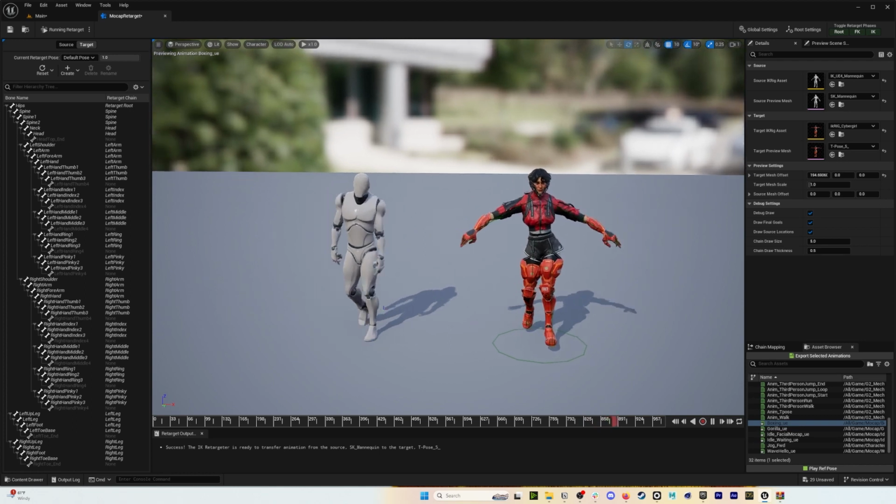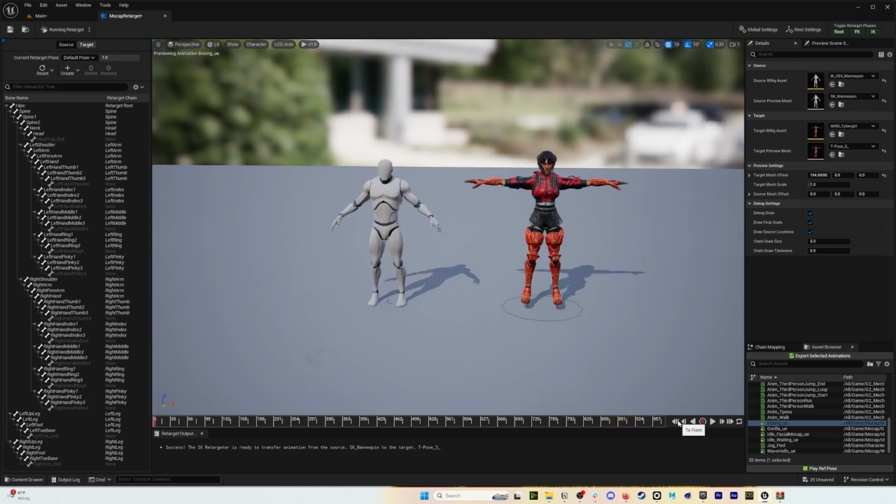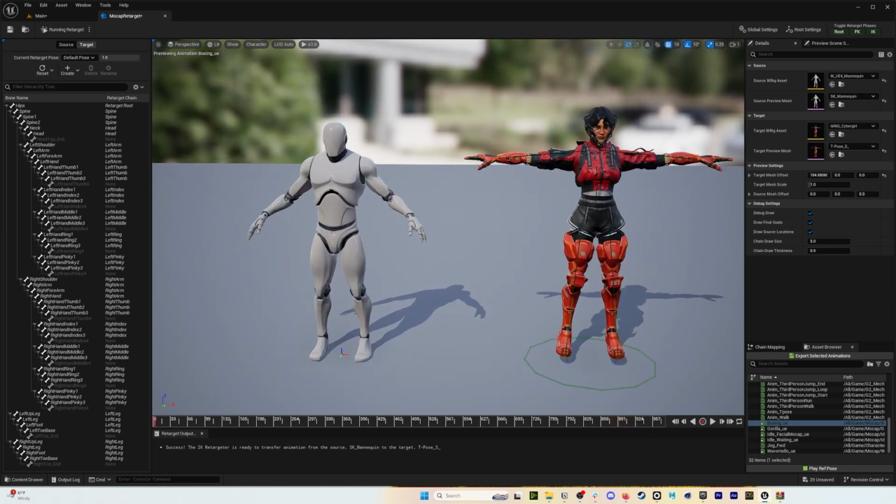The reason this looks so funky is if we go back to the first frame, you can see that our character and our mocap, or our UE skeleton, have different starting poses. So we're going to need to match these to make our mocap look correct. The way that we're going to do that is we're going to go up to these three little dots by running retarget, and we're going to go to edit retarget pose.